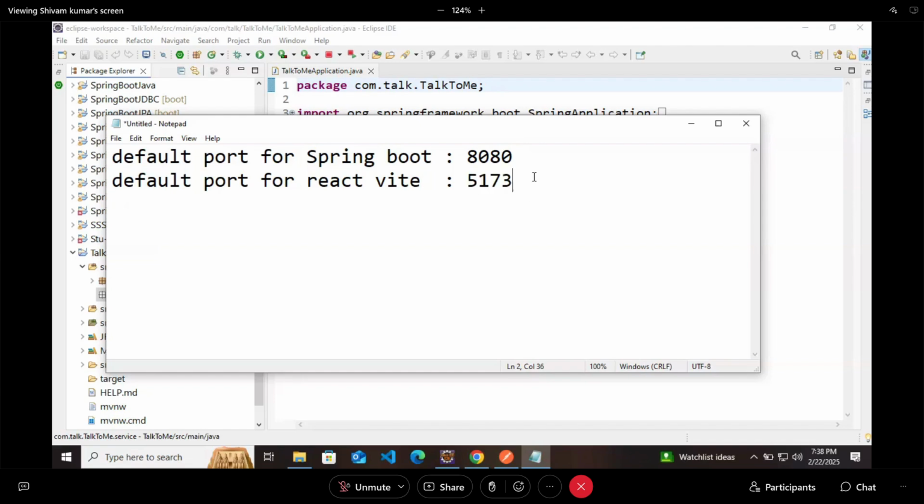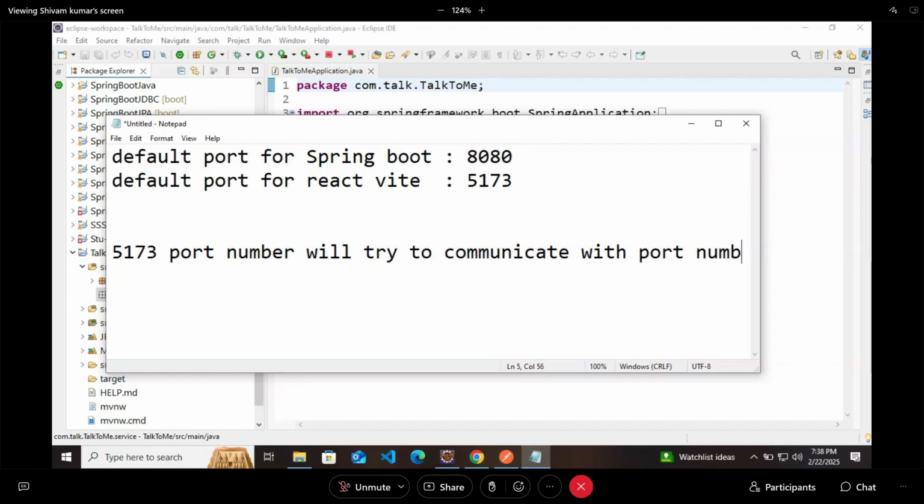Just think about this picture. Port number 5173 will try to communicate with port number 8080. Now in my localhost, it will work fine, because both projects run on the same laptop and the same localhost. But how will they work when we are deploying them?